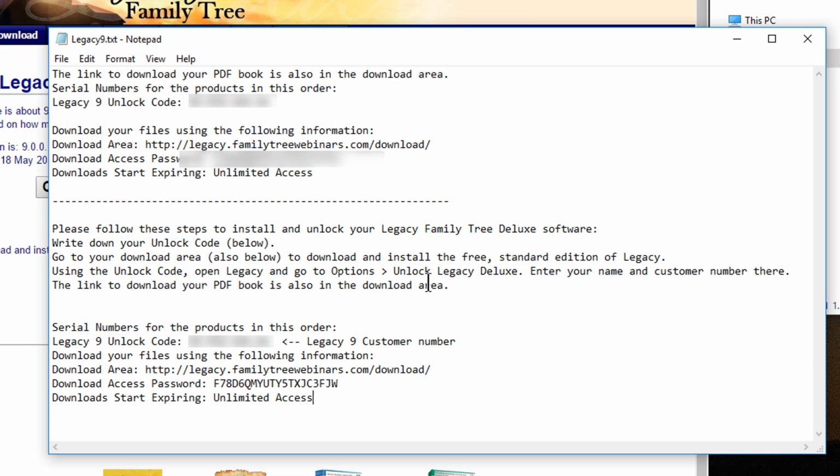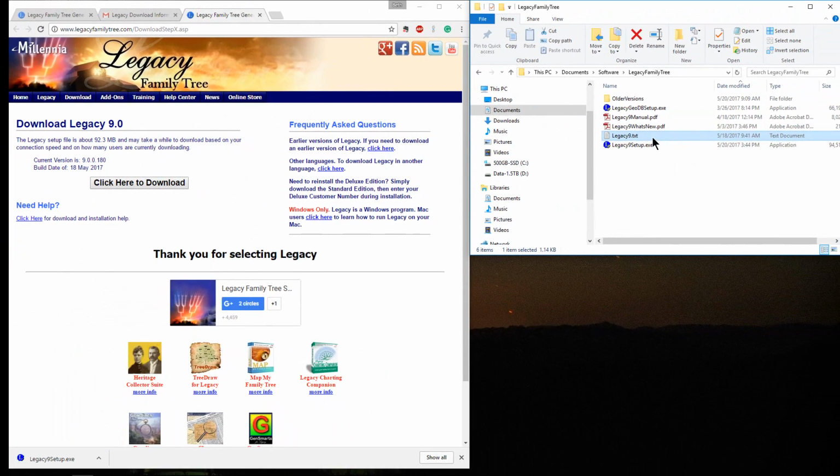But now I have this file, all the information I need to turn on the features for the deluxe version of the program, and I store that right next to where the installer is. So I have all of that available to me. Life will be easier if I need to reinstall the software on my PC. If my hard drive ever needs to be replaced, I know where the software installer is and where the keys are to turn on the deluxe features of Legacy Family Tree.